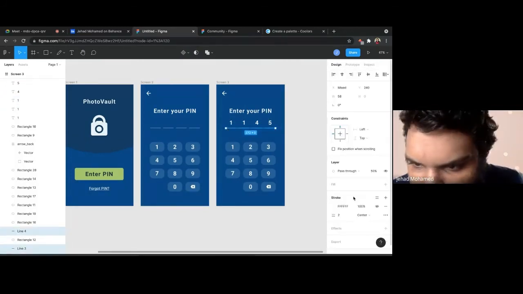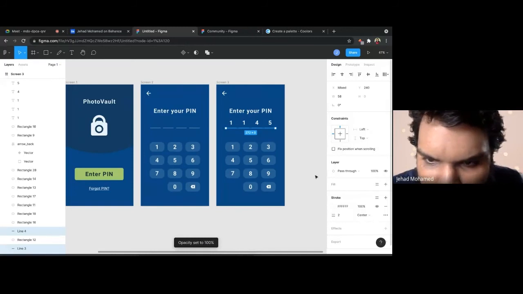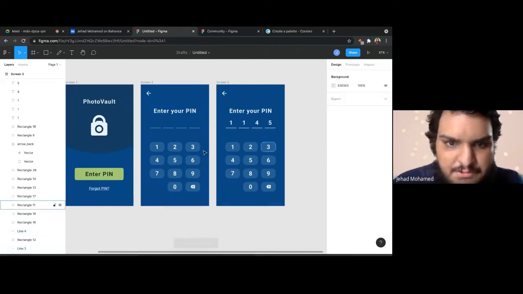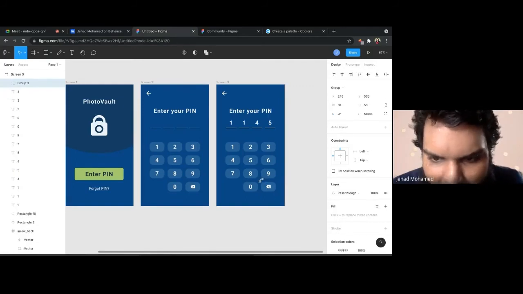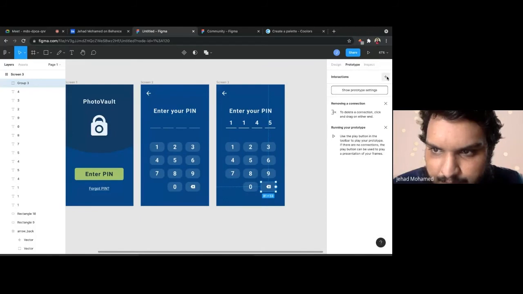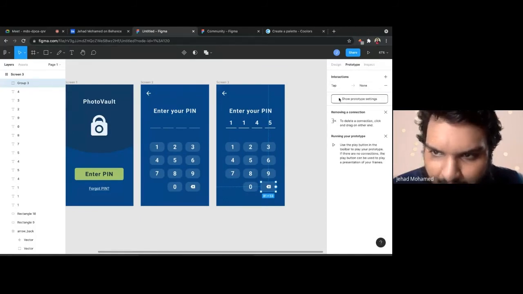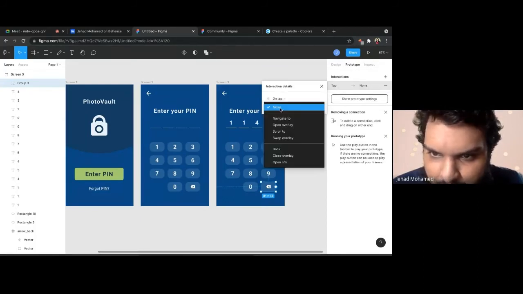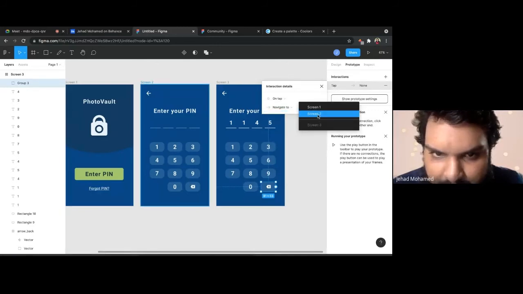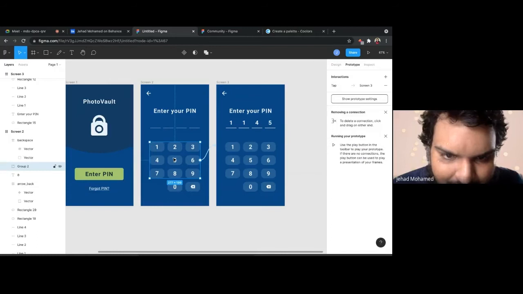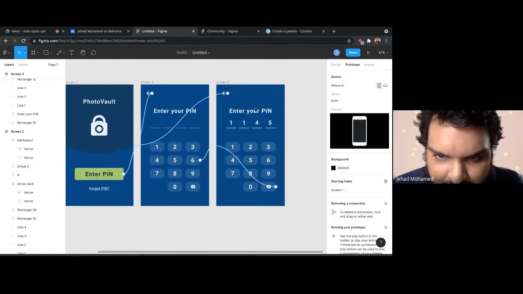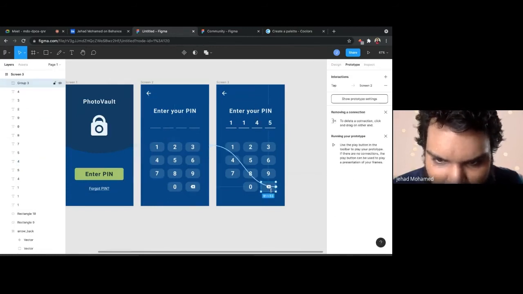Let's try to increase the opacity because it's full, so it should look different a bit. And when I click back, I'll add another animation here, an interaction. When I click back, tap, navigate to screen 2. So basically, when I click any of these buttons, it goes to this screen. It will get filled. When I click this particular back button, it goes here.